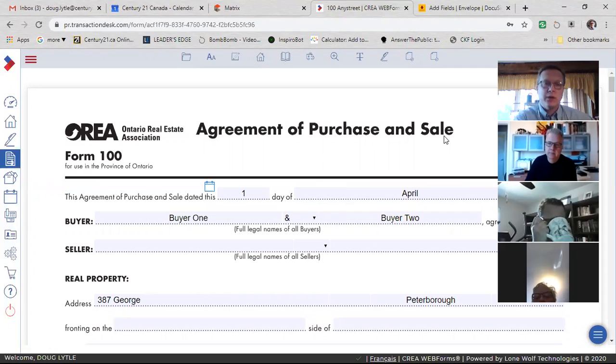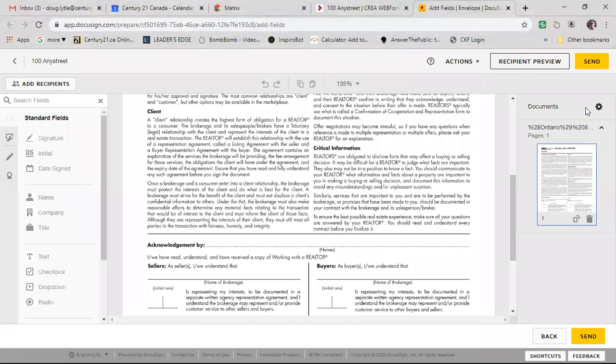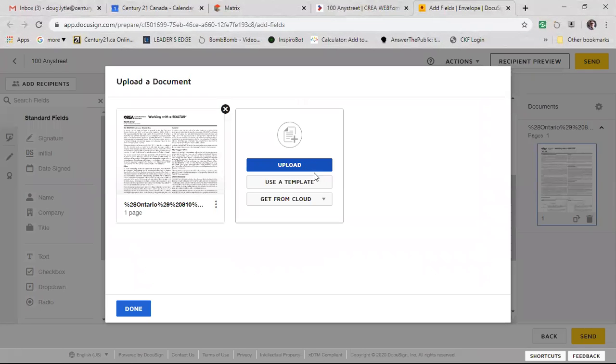So what I'm telling people is don't use the document storage in WebForms. Create folders on your computer with those documents that you might need. It might be a Schedule B. It might be a floor plan. It might be something else that you might want to attach to an agreement. Keep those on your computer, and then when you go to DocuSign, that little edit button on the right-hand side, right here, where it says documents, you click this little gear and then click edit documents, and upload them here.